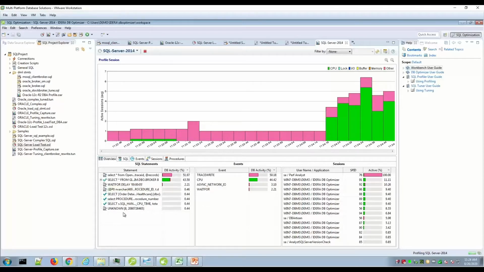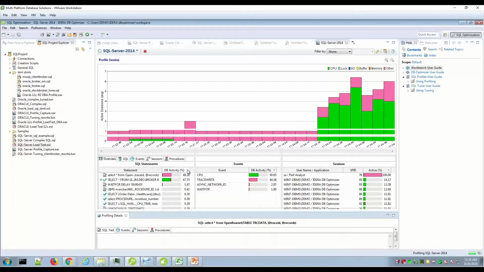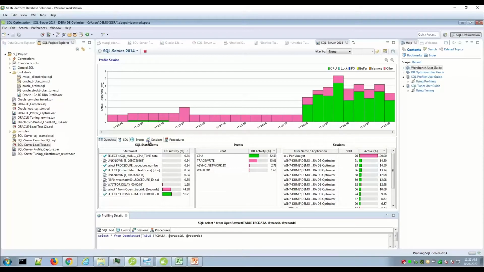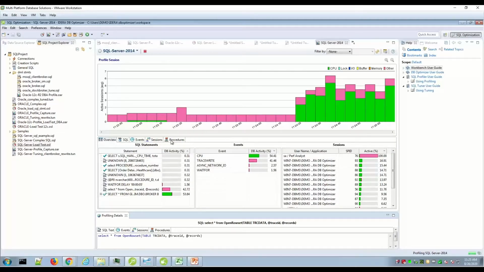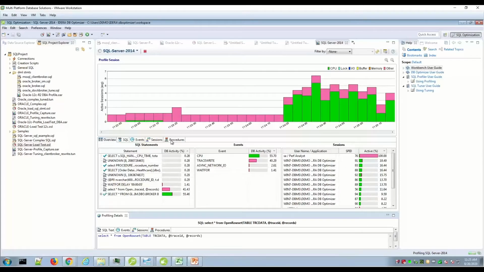So you can see an overview of the SQL statements and then the performance spikes. And so there's color coding here, a breakdown that you can explore or isolate. And then you have these different tabs as well. So you have the SQL tab, the events, sessions, and procedures. So this is a great utility for finding out what's going on in the database, right? If the database is taking a performance hit, let's kick off a profiling session. Or, in terms of regular maintenance, let's just see what's going on in the database.